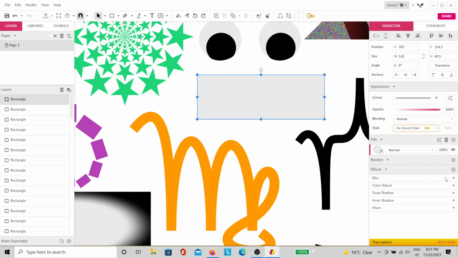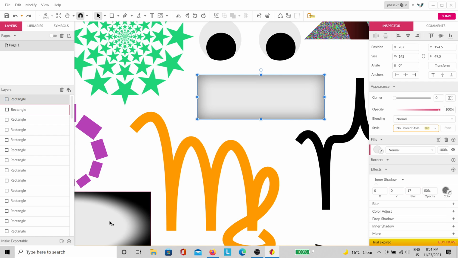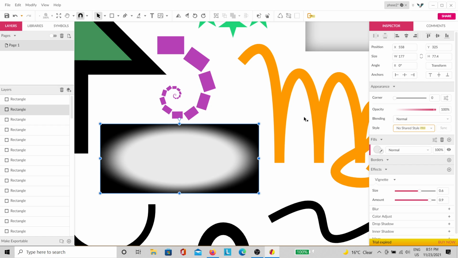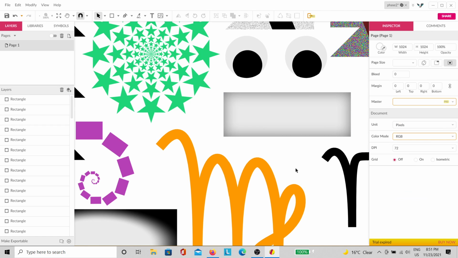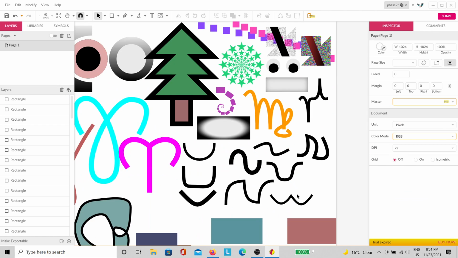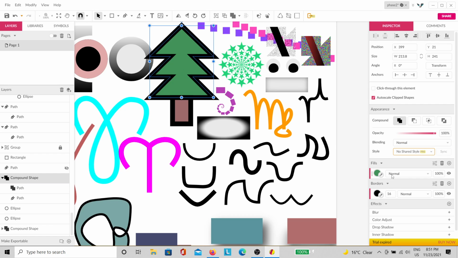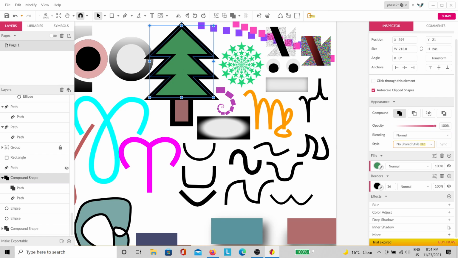If you can see the inner shadow, if I create an effect, inner shadow, it's a bit different than vignette. So vignette is more circular and inner shadow is more squarish. Or if we have custom shapes, I'm pretty sure that it would follow the shape. This is a compound path. I can't do it on this.